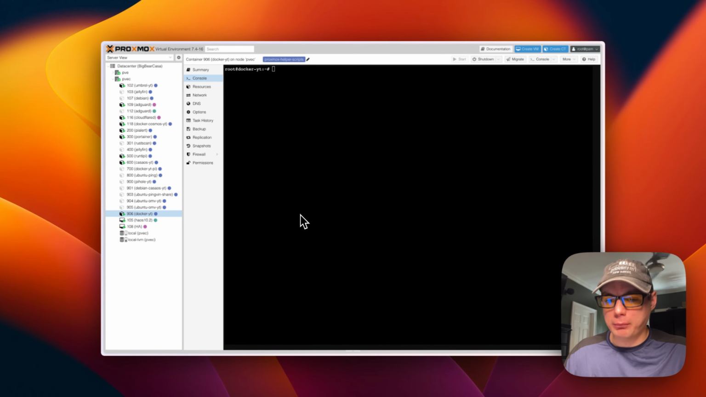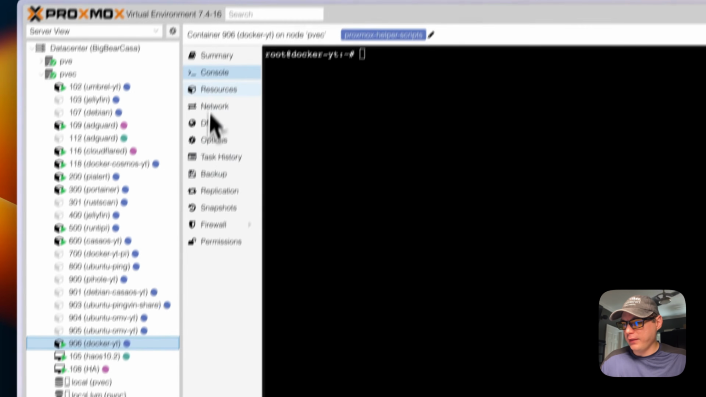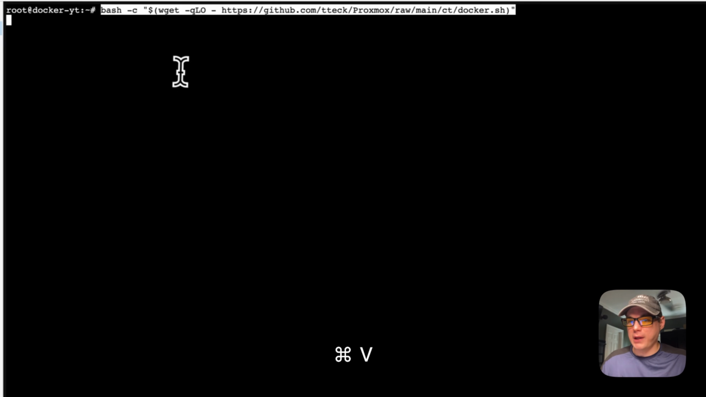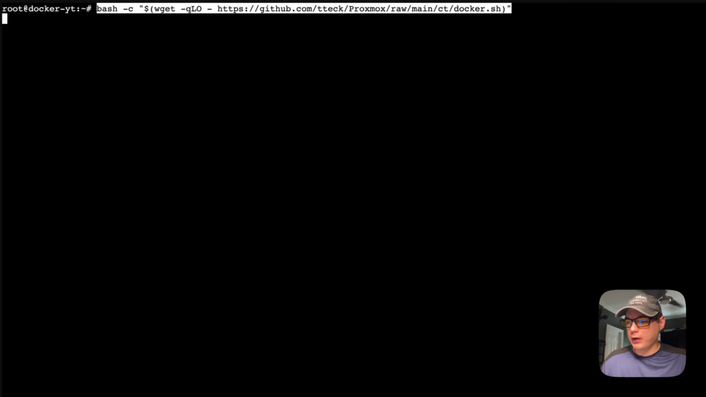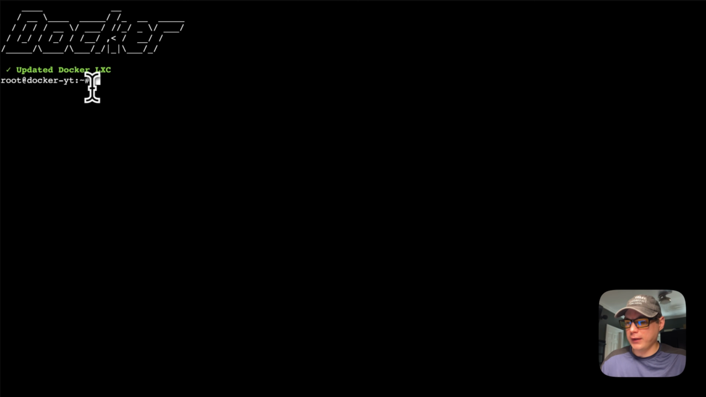So later down the time, when new updates come out, you need to update your apt-get so you keep the server updated. So let's go into our LXC container, and then we're going to go into console, and then I'm going to paste in the same command that I installed the Docker LXC container with. So I'm going to run it by return or enter. Support/update functions for Docker LXC proceed. I'm going to say yes. Now it's updating the Docker LXC. It's updated. So that lets us know that we're keeping up with security updates and things like that. So that's how to update your container.